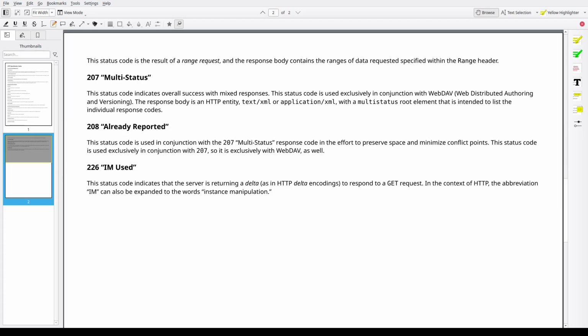207 refers to multi-status, which indicates overall success, albeit with mixed responses. Used exclusively in conjunction with WebDAV, or Web Distributed Authoring and Versioning. The response body is an HTTP entity, which is text/XML or application/XML, with a multistatus root element that is intended to list the individual response codes of interest.